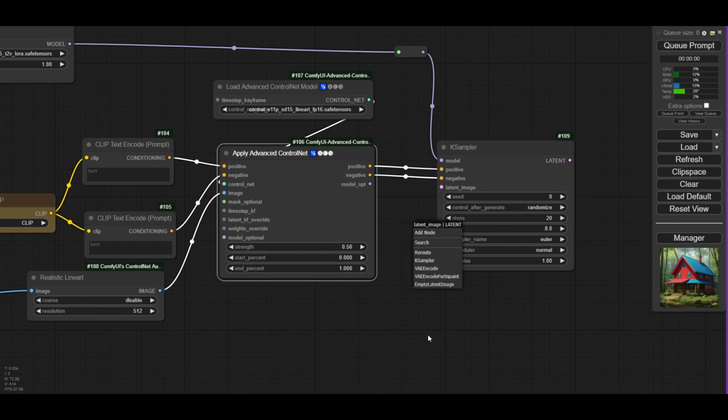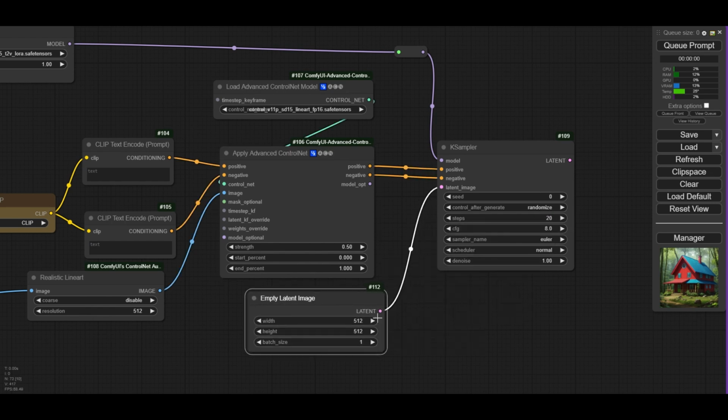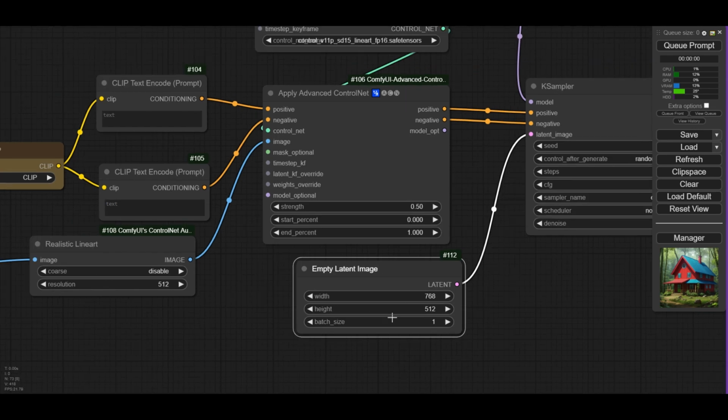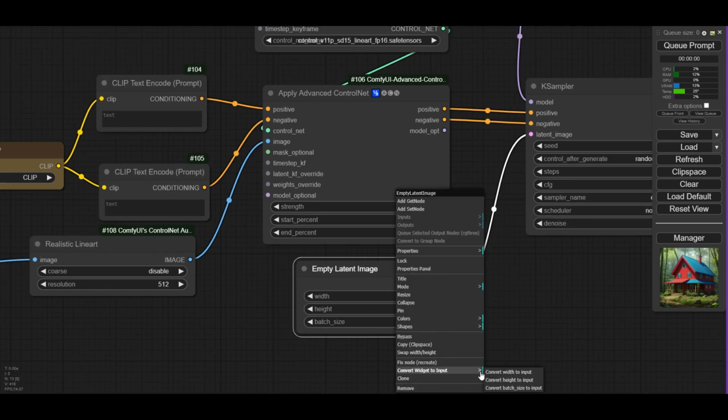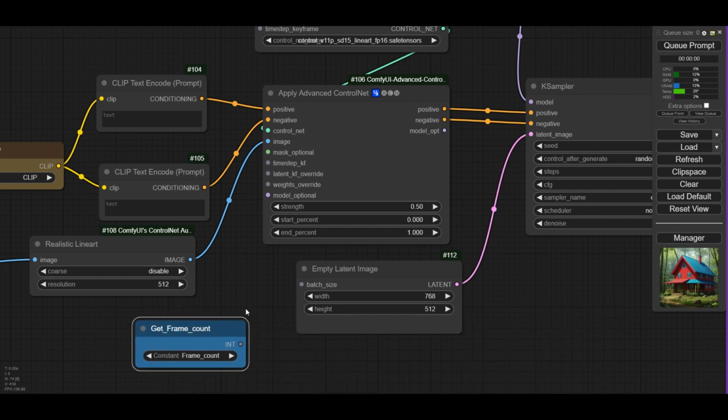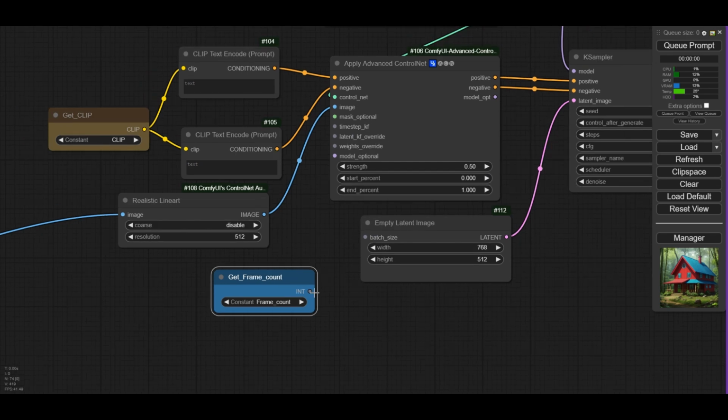Next, add your empty latent image. The resolution will be 768 by 512. Convert the batch size to input. Connect now the frame count to the batch size input. Like before, we will use a get node to use this variable.